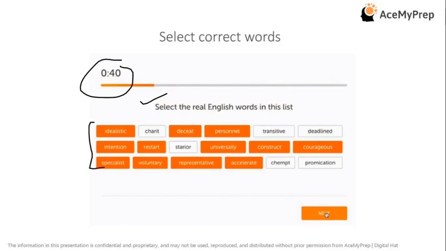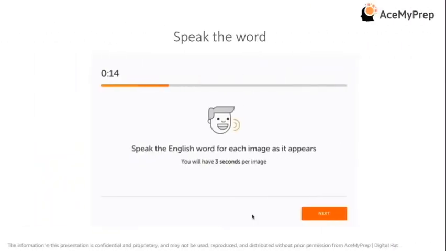So idealistic, yes, it's a word. Once you click on it, it will turn orange. That is how you can just mark the ones you find correct and then go about clicking on next and go on to the next section.